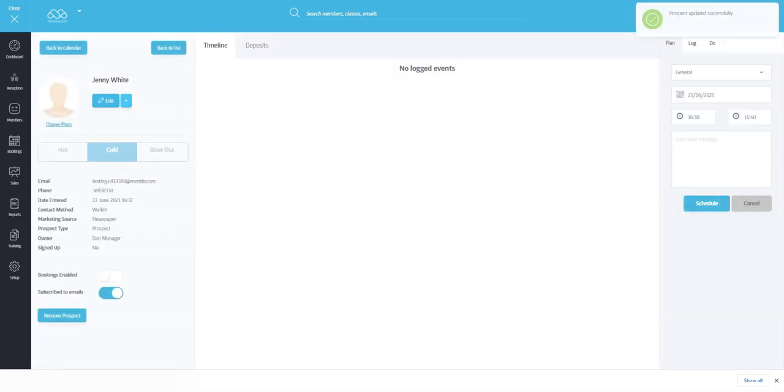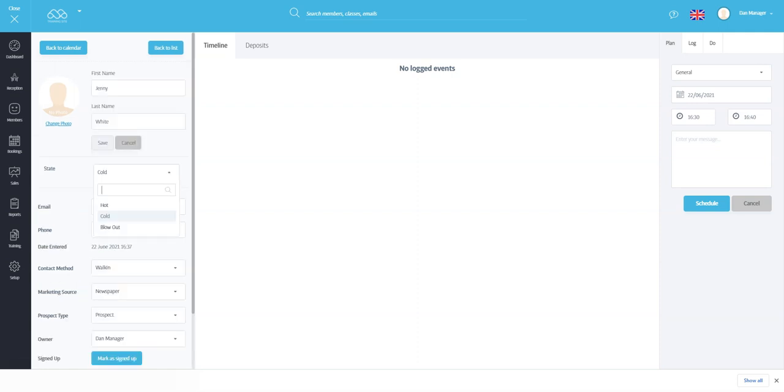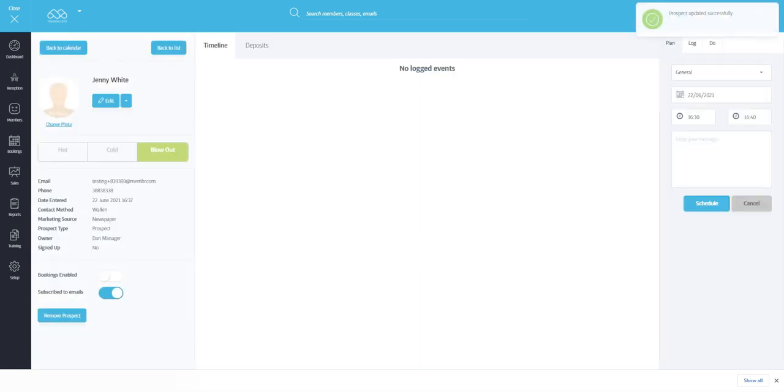These prospect states are a label that you can put on prospects that will allow you to filter through your most important sales leads. All new prospects come into the system as a hot prospect, and it is possible in site settings to have them automatically switch over to cold after a certain period of time if they still haven't signed up. You can also set this manually, and you can also set them to blow out if a prospect has requested that you no longer contact them.